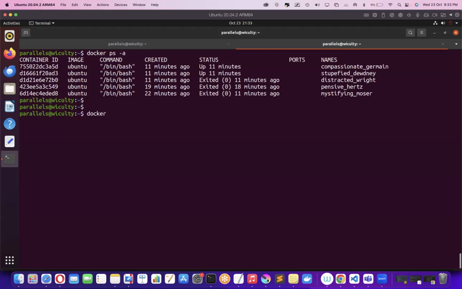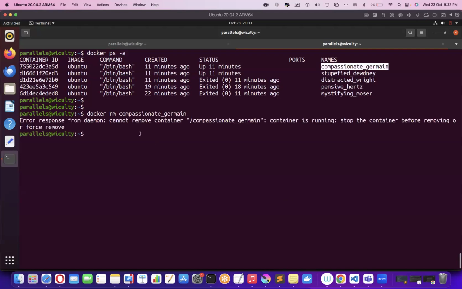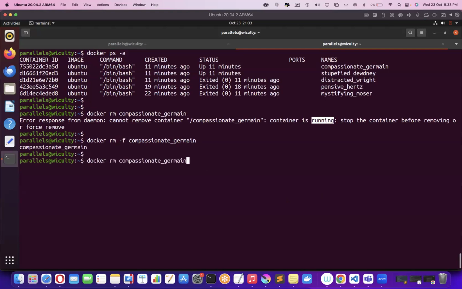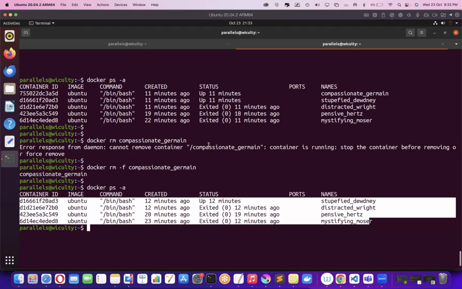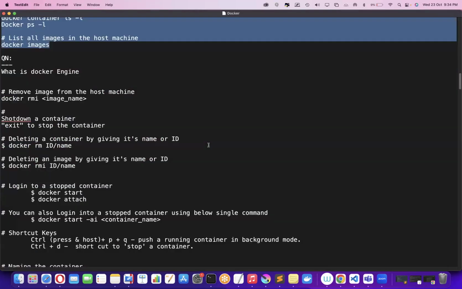What if I want to remove a running container? Is it possible? Let's see. Docker rm, say compassionate. See what it says. It says cannot remove a container because it is running. By default, you cannot remove a running container, but you can use the force option and then forcefully remove a container. See, it's removed now. There is no compassion. So that's how you remove a running container.